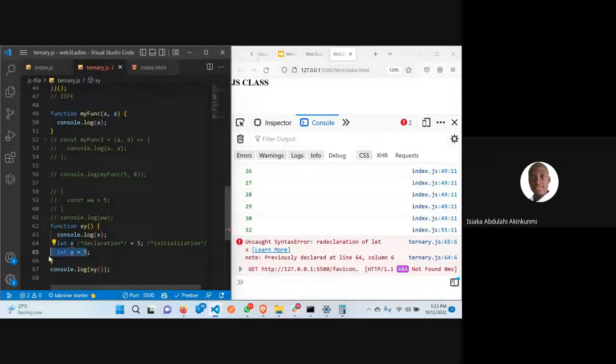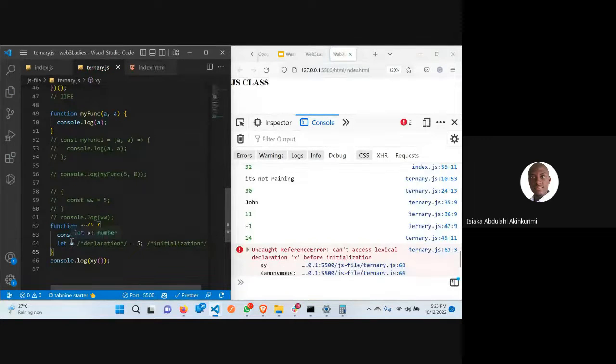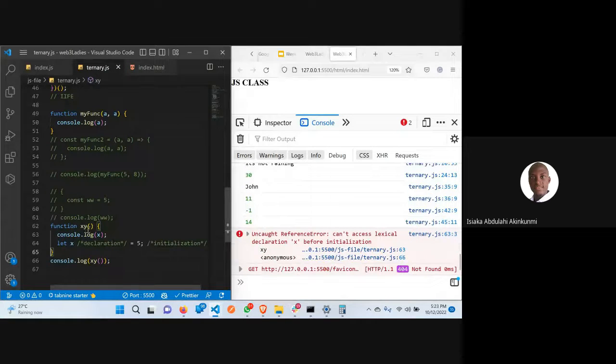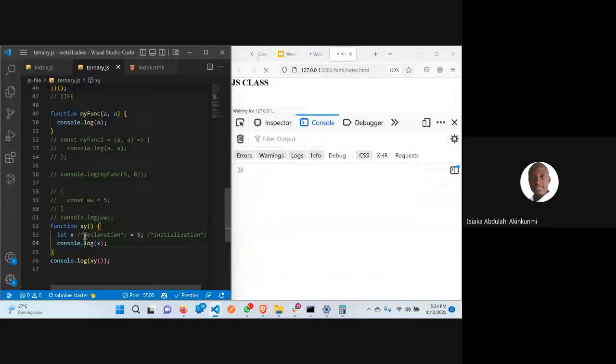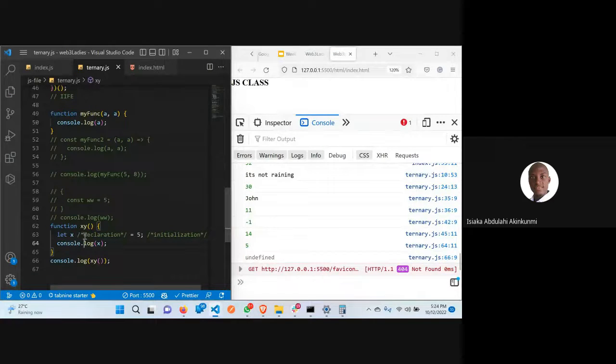Yeah, because we can't declare it, I understand. It's only this that will move to the top, but this initialization will never move to the top. So the best thing is just for us to move this down here. To solve the problem, we have to move this one down here like this. So that's what we mean by hoisting.